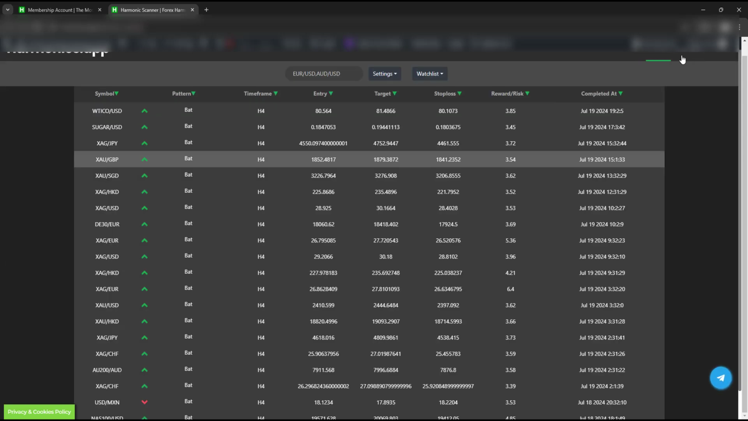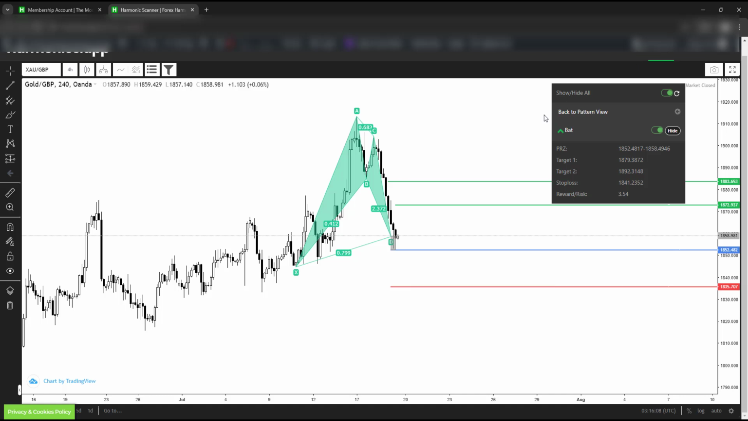Now this is all. Whenever you receive this information, you get the Telegram notification with a link. Whenever you click that link, you get here to the chart to make further analysis, to see how this bat pattern looks and also what the levels are. That's all for this week.